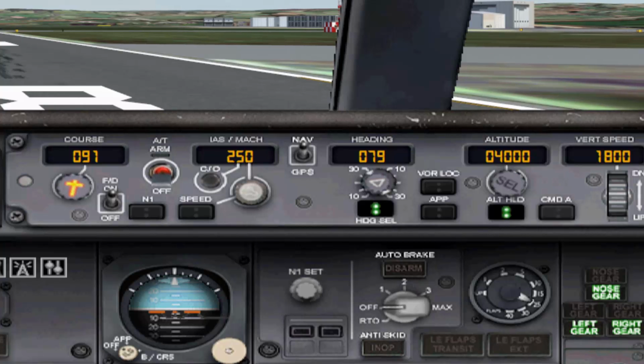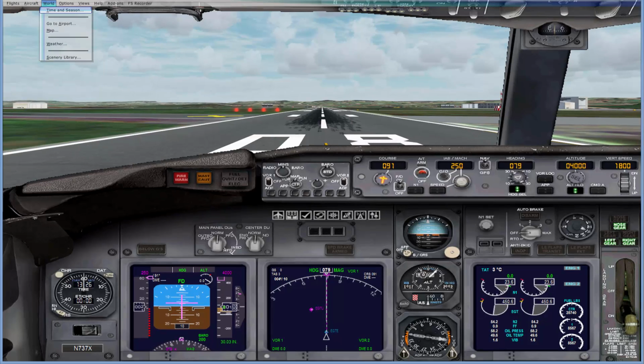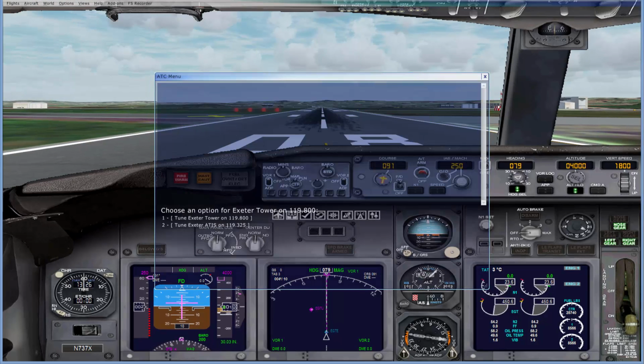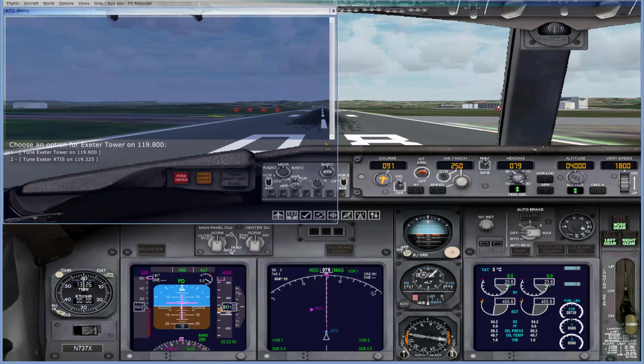Let's start a conversation with the guys at air traffic. So view air traffic. Tune exit to tower and request clearance.